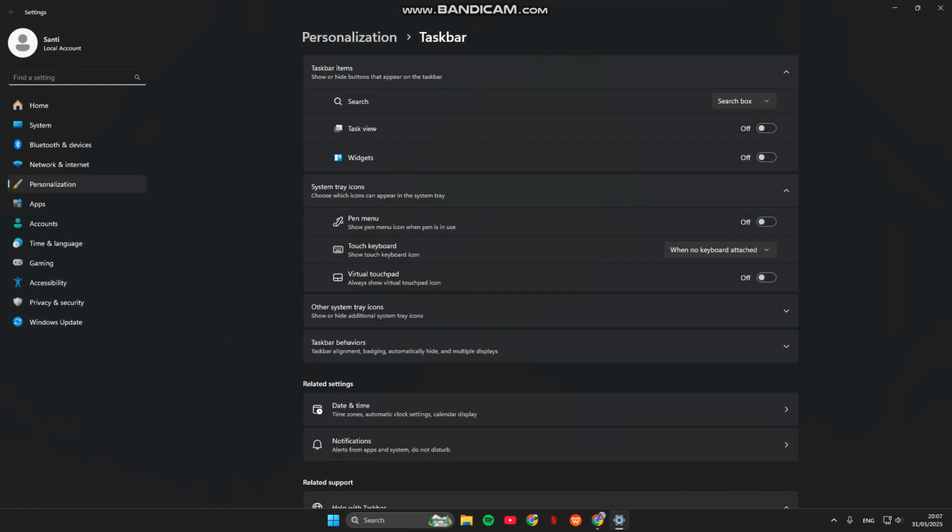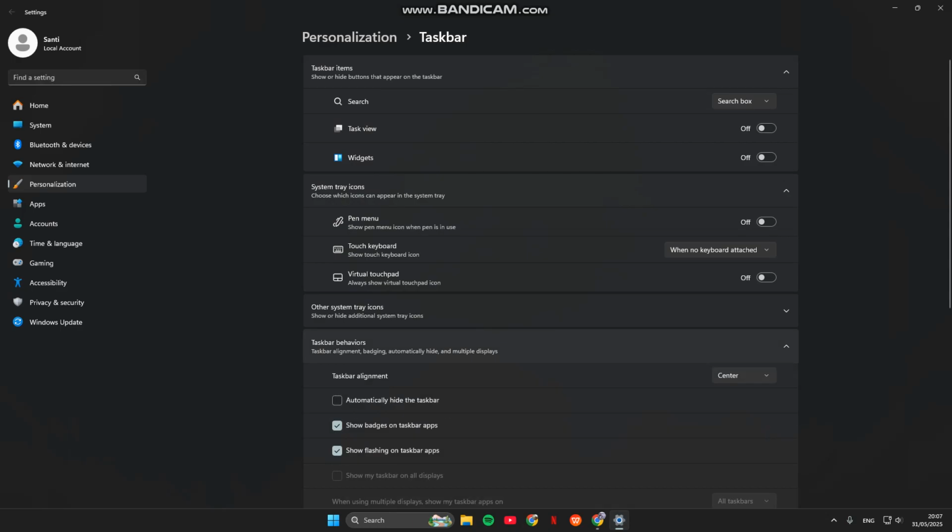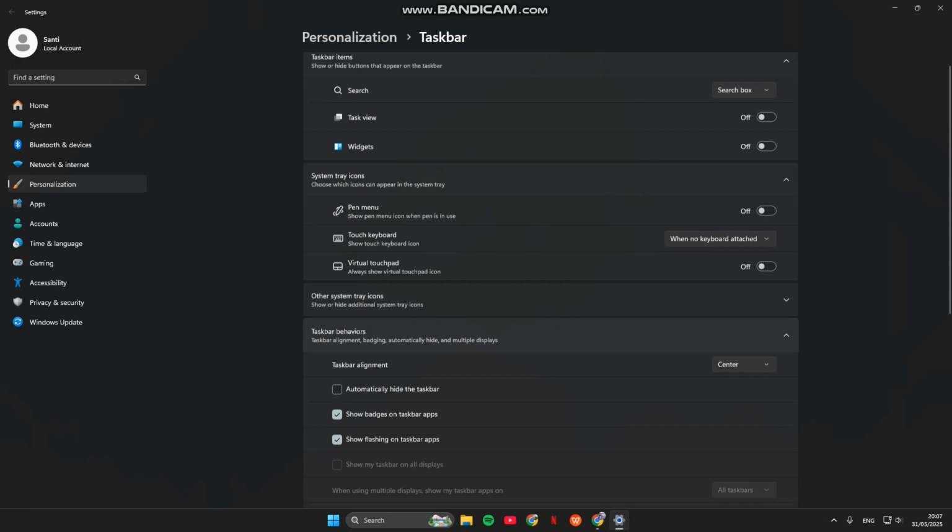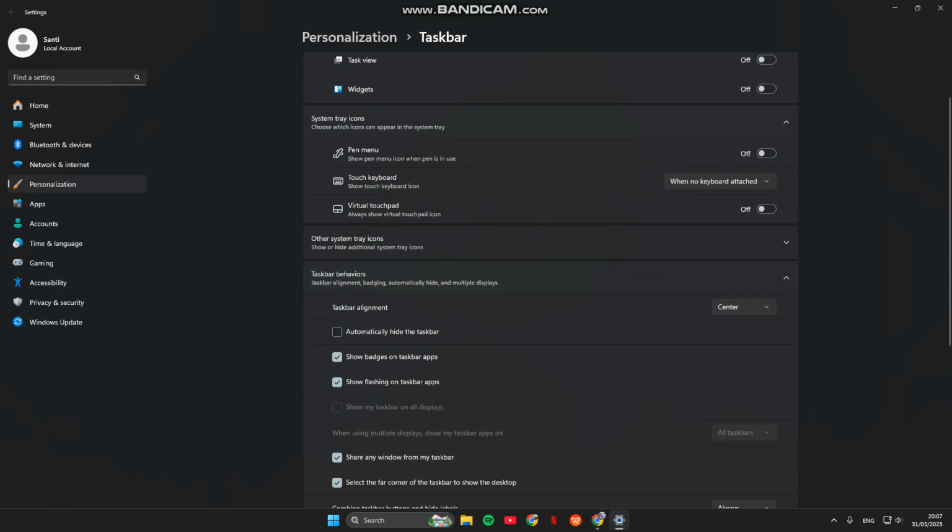So first, you can just right-click on an empty area of the taskbar and click on the taskbar settings, and this will open a menu where you can customize how your taskbar behaves. Now we can just scroll down and then click on the taskbar behaviors, this one here, and you'll see an option that says automatically hide taskbar, and you can just check that box, this one in here.